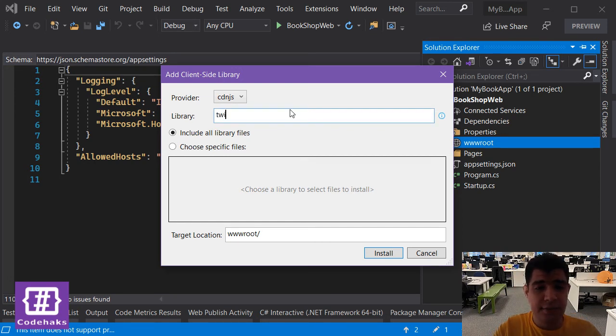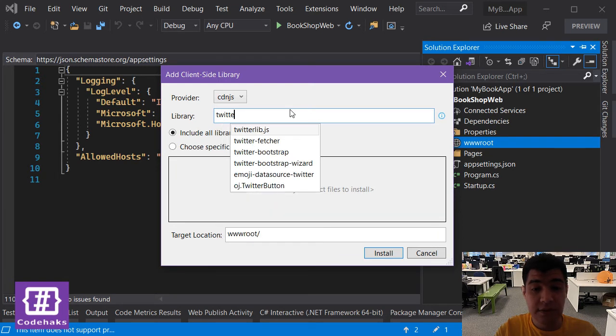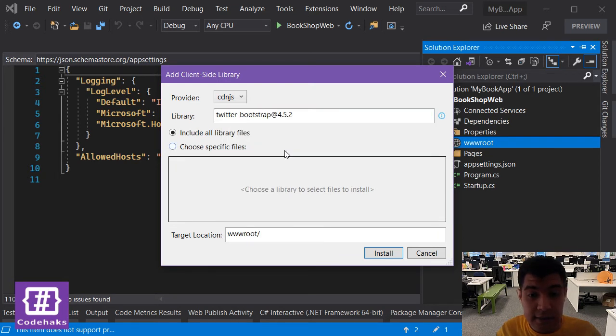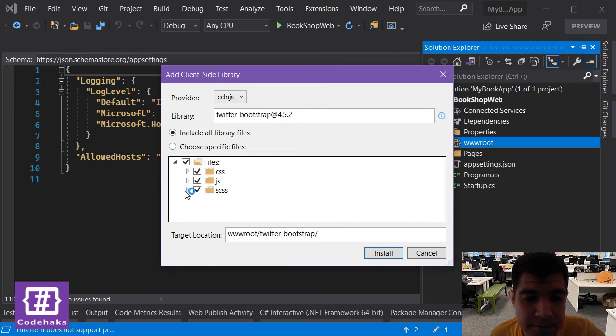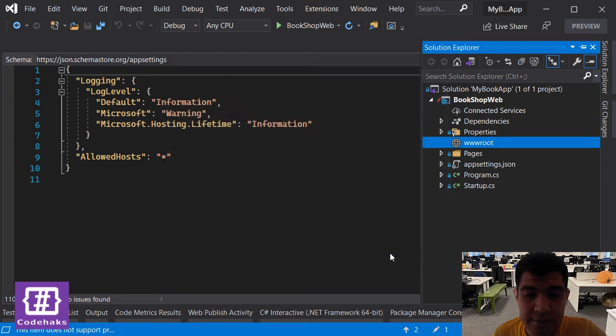Let's add Twitter Bootstrap, and there is the 4.5.2 version, and let's go ahead and use this one. The target location is here. I don't like this dash and Twitter part. I remove them all the time. And let's install.